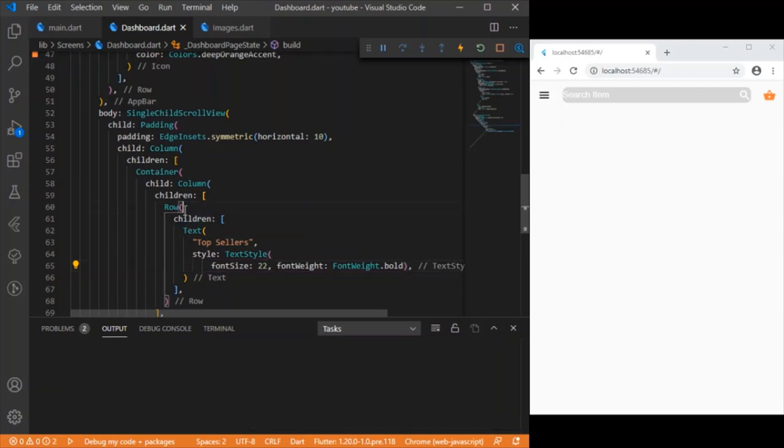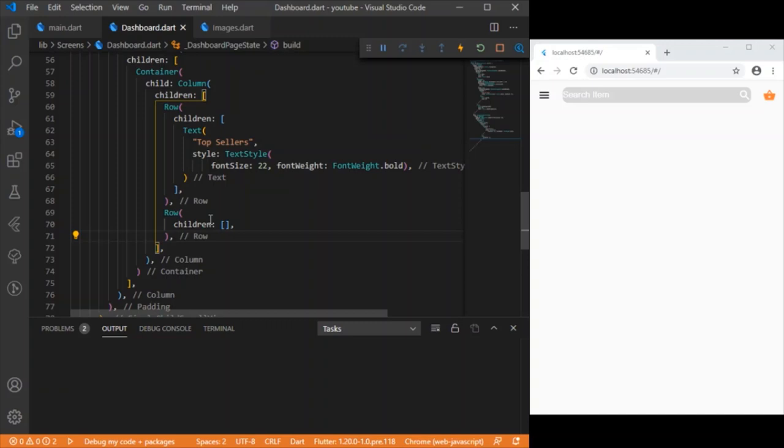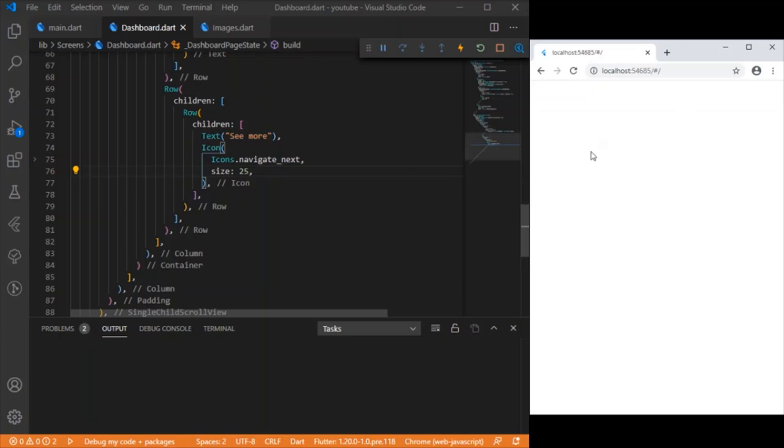Now after specifying that, let us create another row which takes the children widget, and inside this children widget is what we'll be developing, the see more text and that arrow icon. So it is again a row in our case. And that row will be taking the children widget, which is the text, see more, followed by an icon, Icons.navigate_next. Let me provide the size as well, which is 25. This will be the creation of the first child.